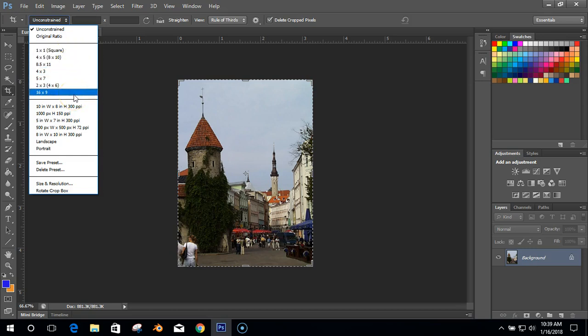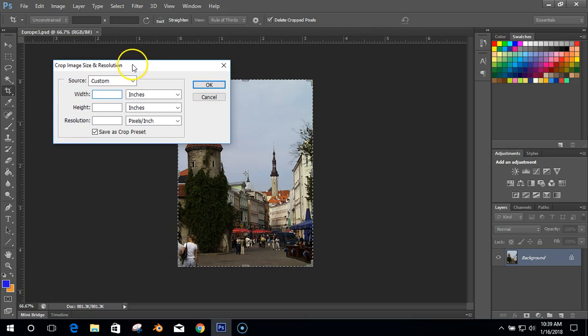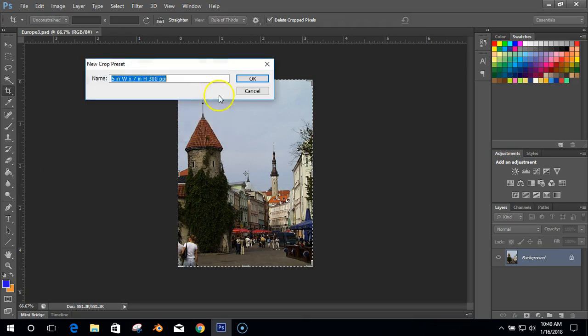Now, what I like to do is go down to this bottom size and resolution setting. I'm going to click that, and I want to do a 5x7. So I want 5 for my width, 7 for my height. I'm printing this, so I want 300 as my resolution. Save as crop preset. I'm going to probably use this more than once, so I'm going to save it as a preset. Press OK. I know what that means: 5x7, 300 pixels per inch. Press OK.